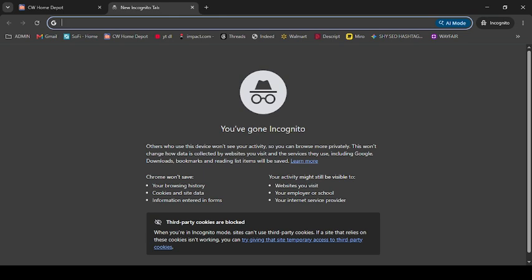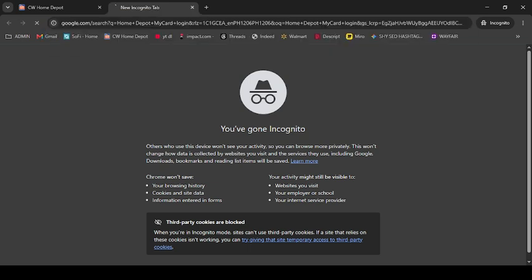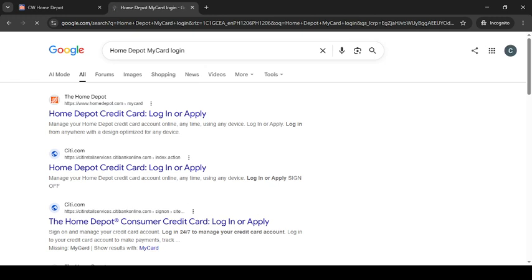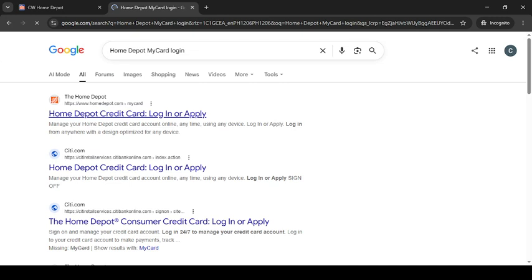Once Chrome is open, go to the official Home Depot MyCard login page. Make sure you're on the correct website before entering any account details. This is an important habit anytime you sign into a financial or account management portal because it helps protect your information and reduces the risk of entering your credentials on the wrong site.